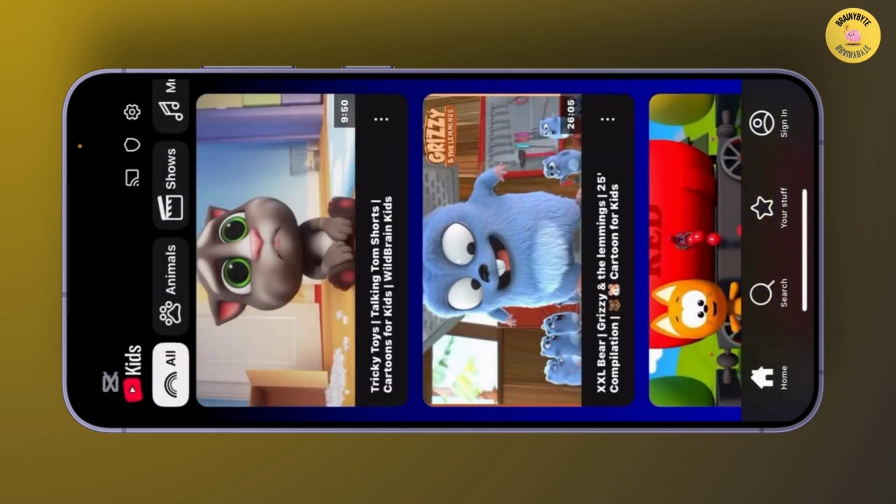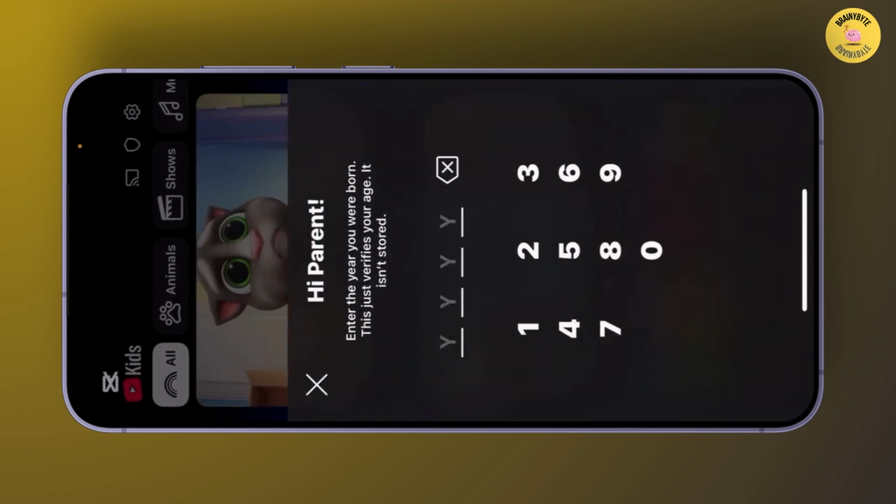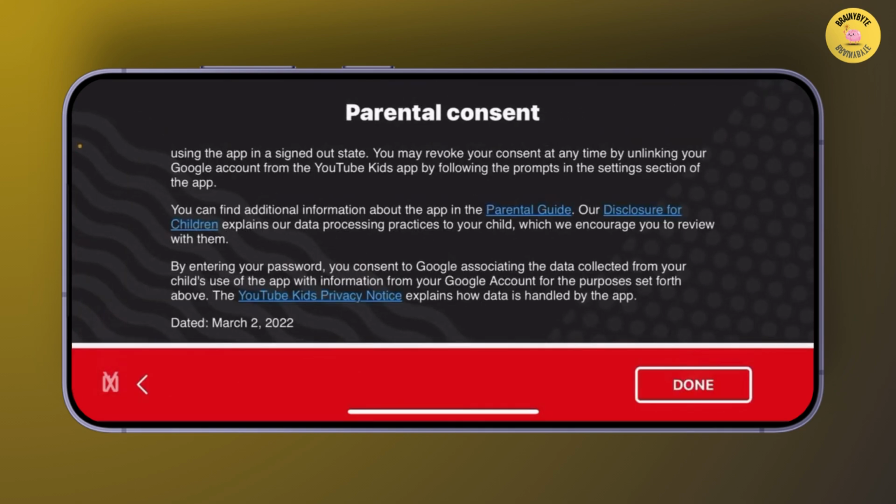Once you have done that, you are signed in. In order to make the profile, you need to tap on get started. You need to enter the year where you were born, so simply tap on 2006. Now you can select your email address in order to sign in. I'll select mine and then tap on sign in. You need to read all the guidelines and then you need to tap on done.